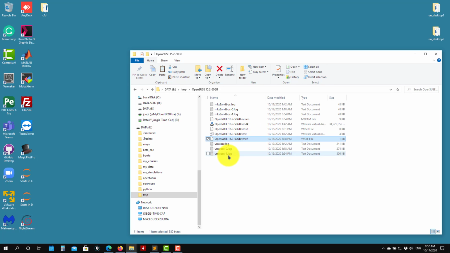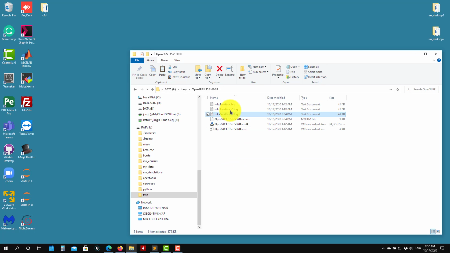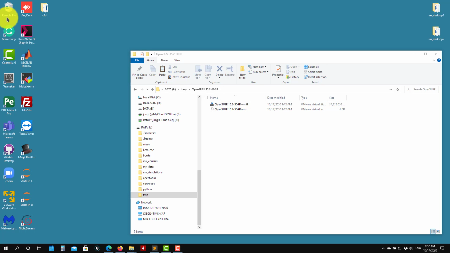So for instance, you need this one. Let me erase this one. These are just log files, stuff that you don't need. So basically these are the only two files that you need to launch the virtual machine. Let me do some cleaning here.